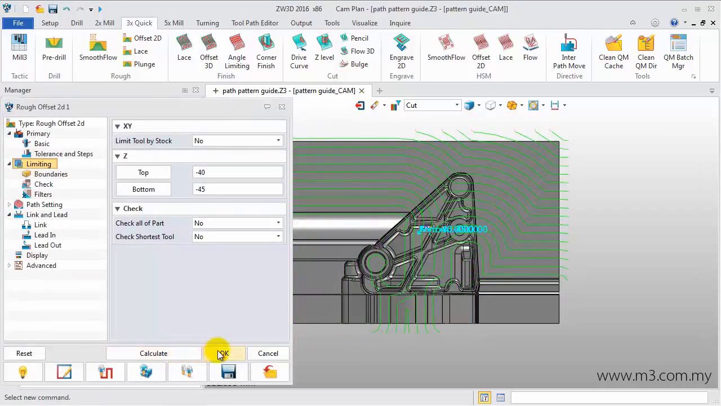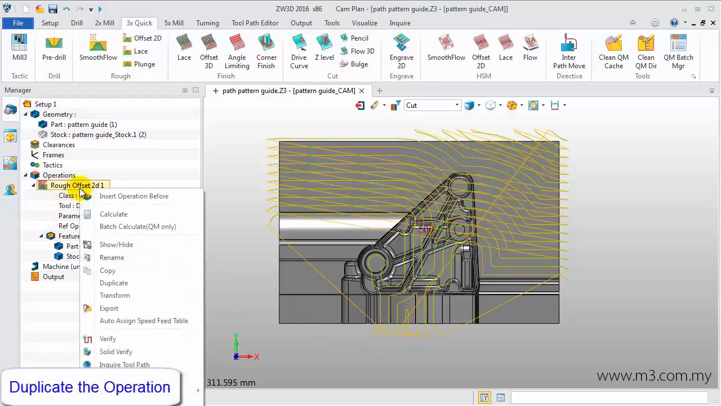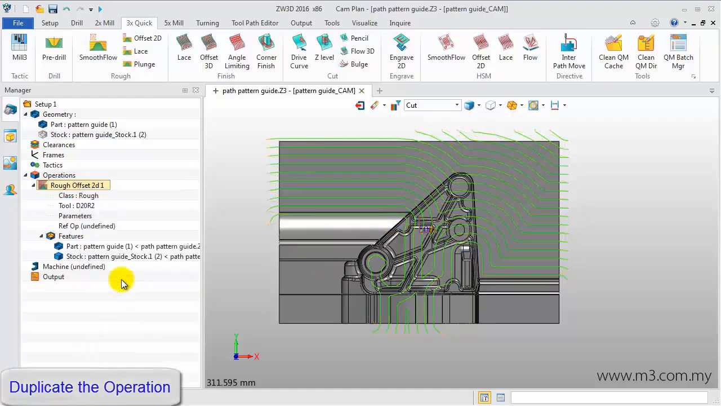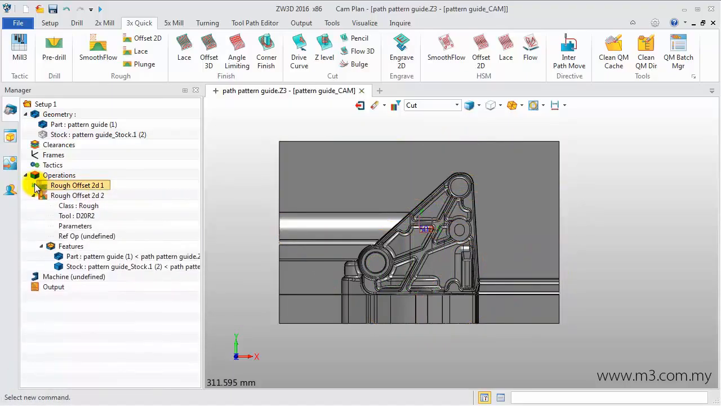This is the result for one level. You can see all tool paths start from the outside, and all the paths are offset from the part boundary. Then, duplicate the operation and blank the first tool path. Next, modify the parameters.